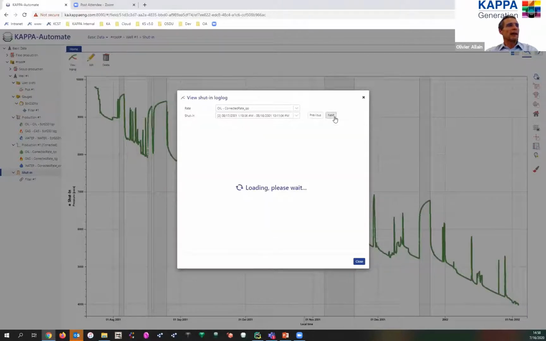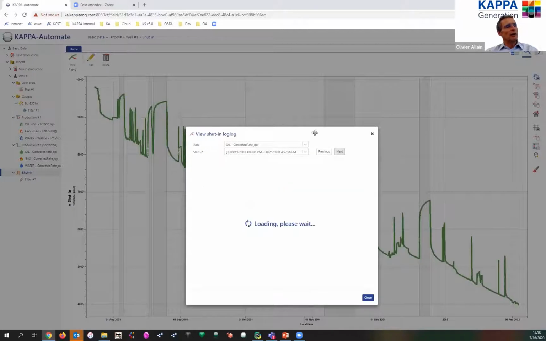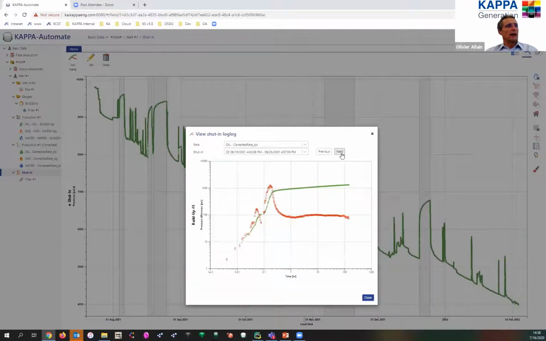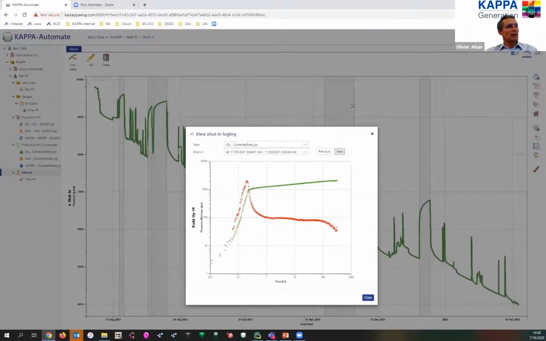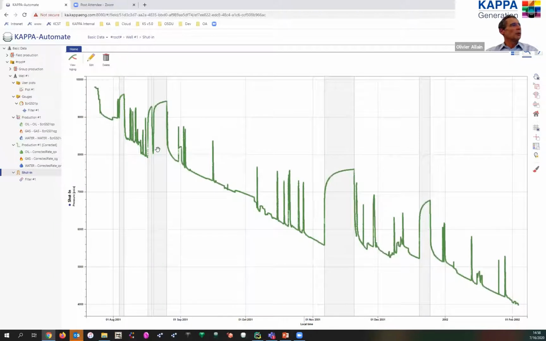So I can navigate through the log. We are currently missing the highlight of which log we are, or which shut-in we are currently seeing, but that's work in progress. So that's, let's say, one of the new workflows within KAPPA-Automate.